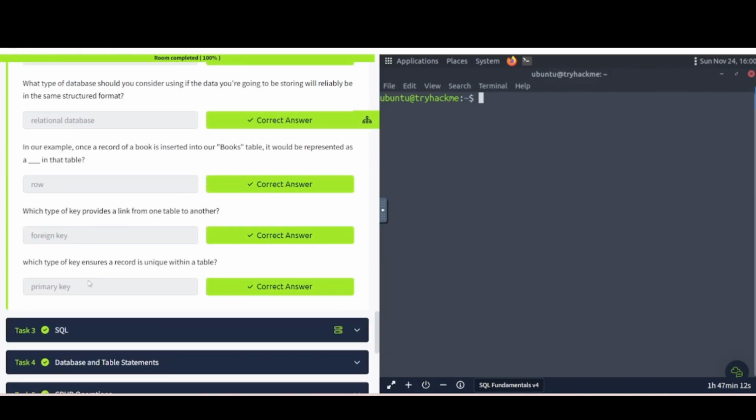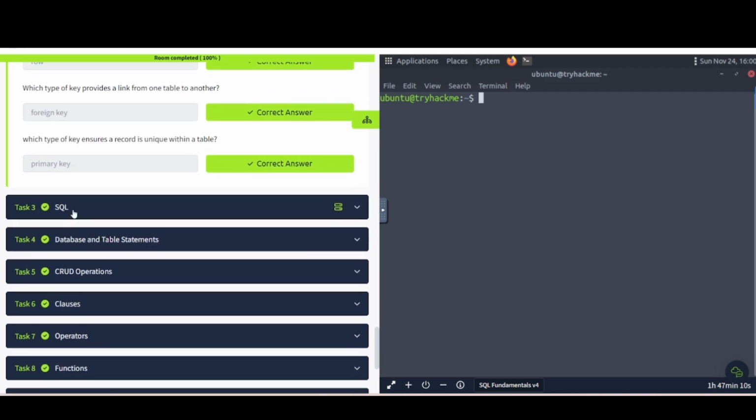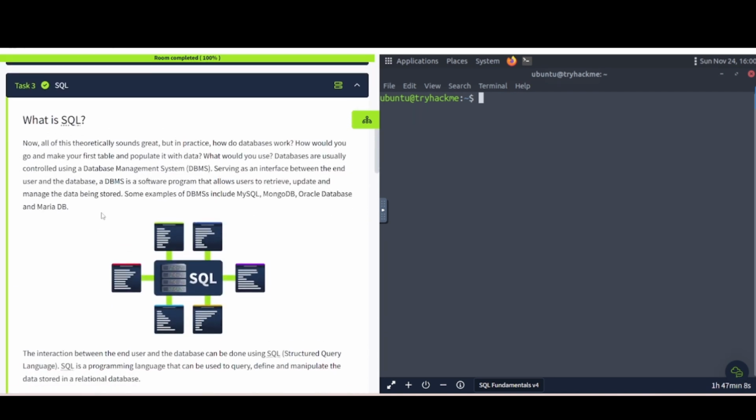So that's going to be those. Task number 3, SQL, or SQL for short. What is SQL? Now, all of this theoretically sounds great, but in practice, how do databases work? How would you go and make your first table and populate it with data?